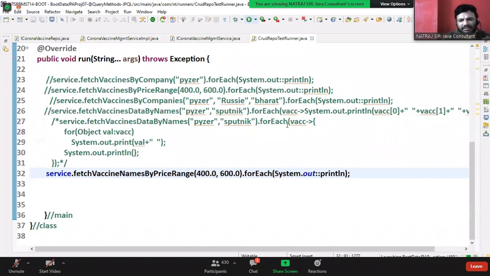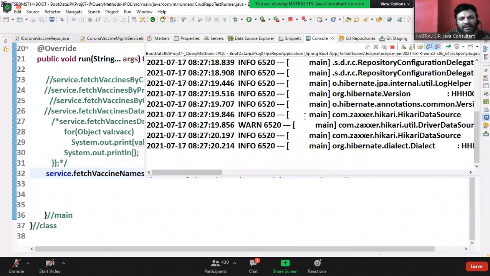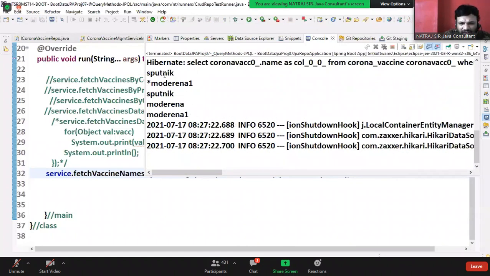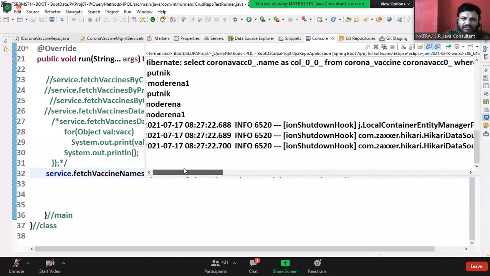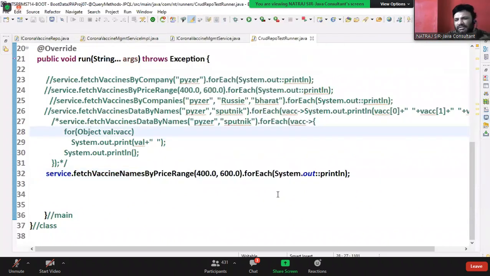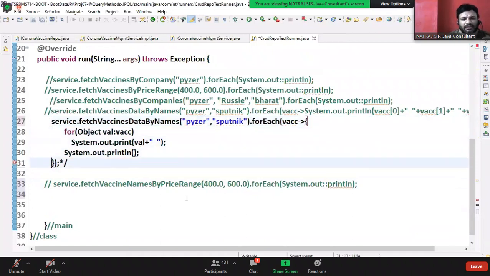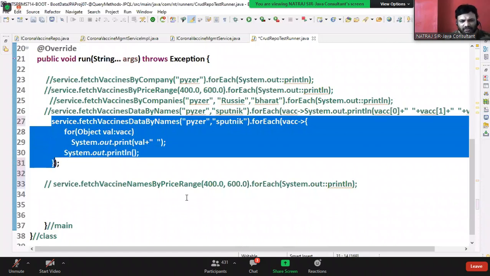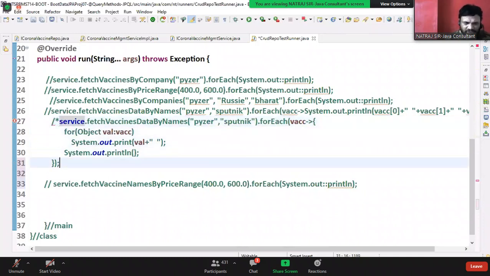Let me run this application. Yes, all vaccine names are coming based on the given price range. The between clause is used. It is selecting a single property. Did you notice that? Fine. Here I enjoyed method reference now. One minute. Same thing, we'll try to see. On an array I want to apply for each. A small thought has come. Let me check once.